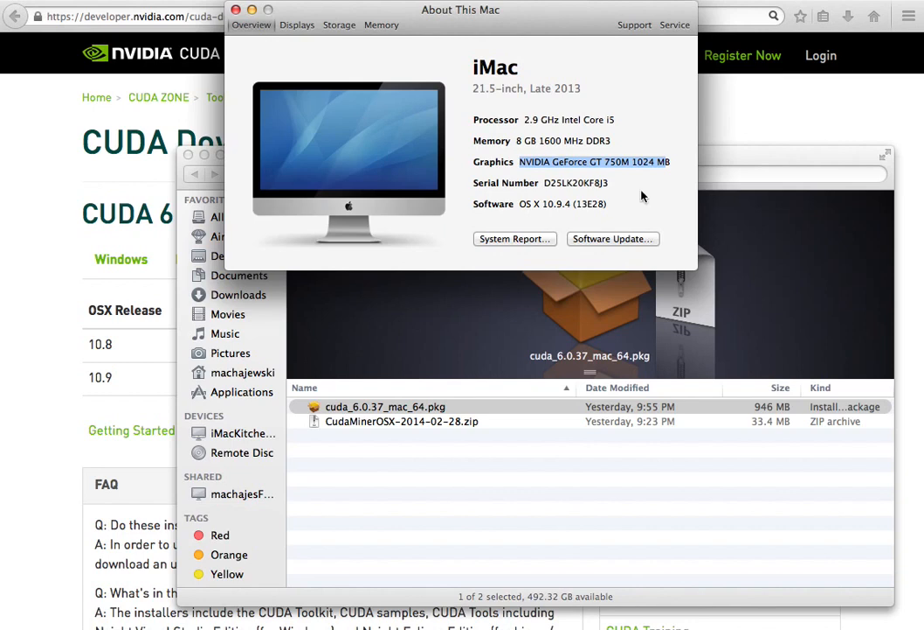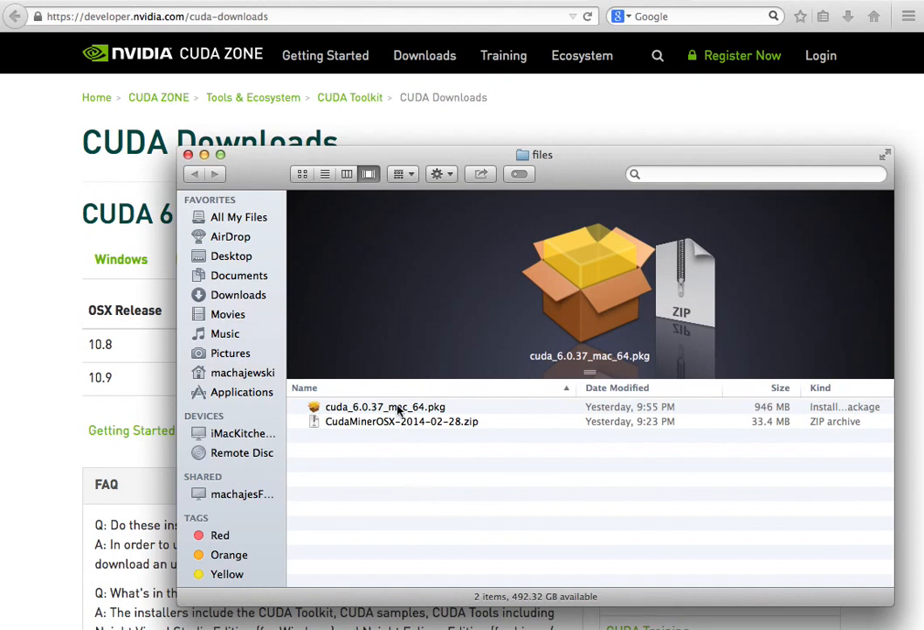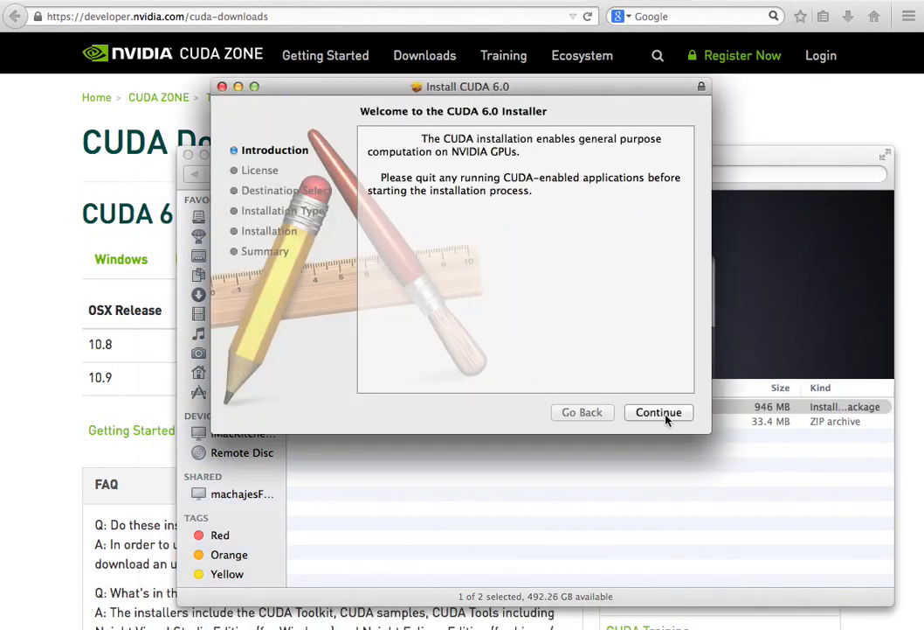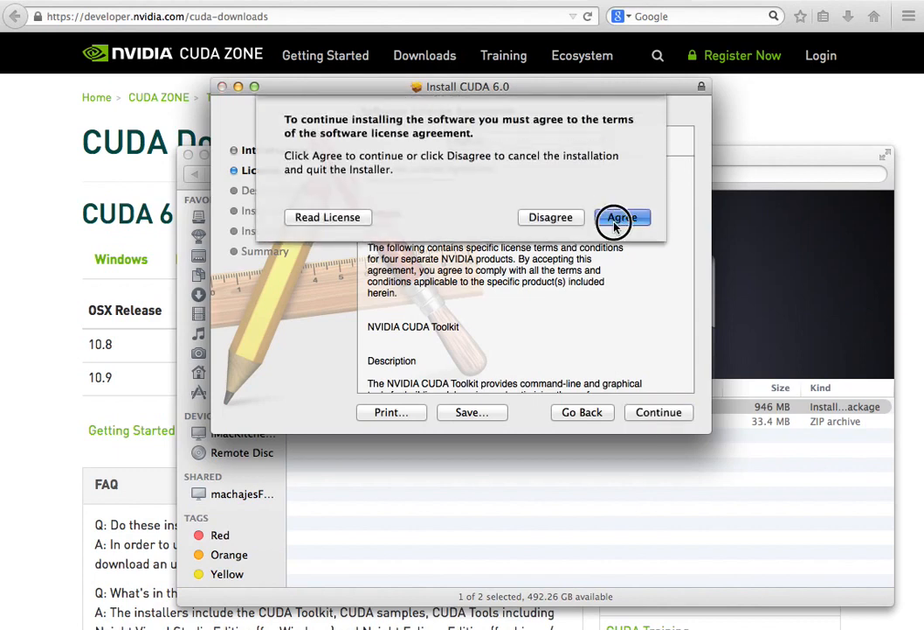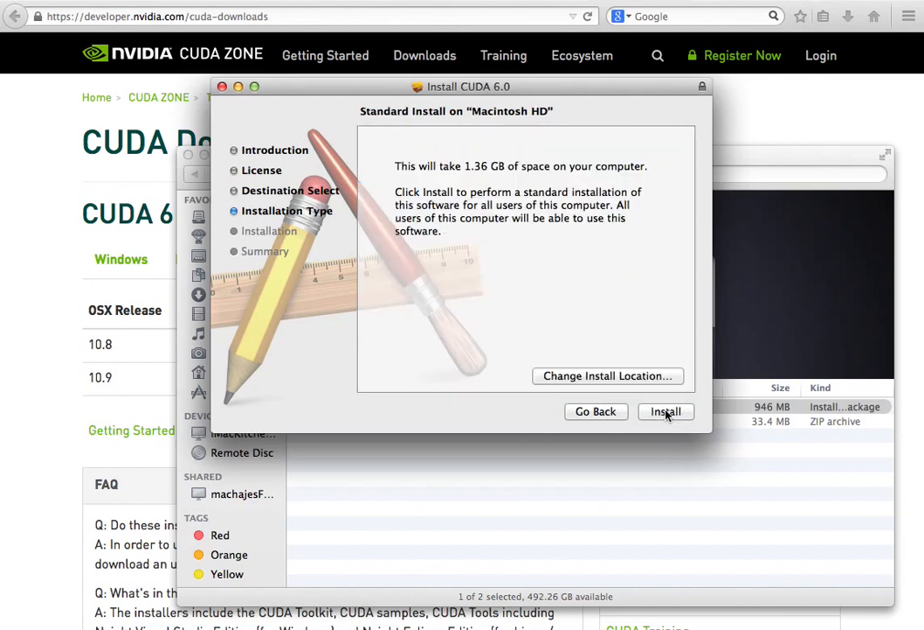If you happen to have the Intel video card, often in MacBook Pros and Mac Airs, you will not be able to use CUDA because CUDA is for NVIDIA cards. So let's go ahead and install CUDA. When we run the installer, it's going to ask very few questions, but it will allow us to install. You can skip the samples, save you about 220 megabytes of disk space. You do need the toolkit and the driver. So we'll go ahead and install.